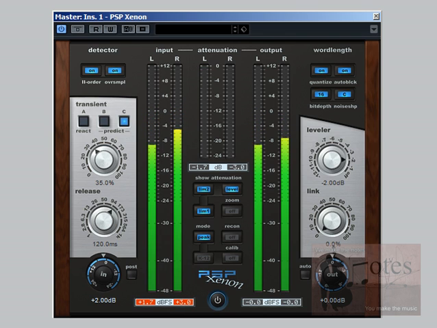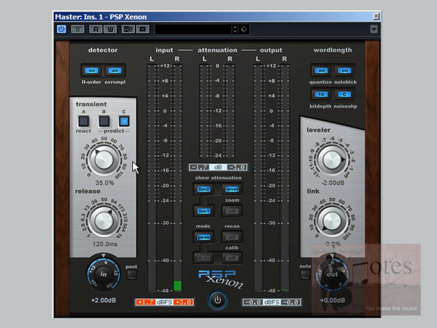Okay, and we'll stop. Right, so that's a good run through then, looking at Xenon in action, and why I've chosen those particular settings for this particular song.